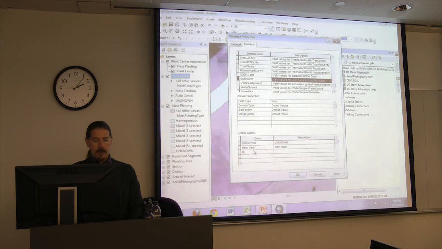So under New User, I'm going to just click and type in my name. And you can do the same for yourself. And then you can hit the tab or click under New User under Description and add your name in on both sides so it looks like this.